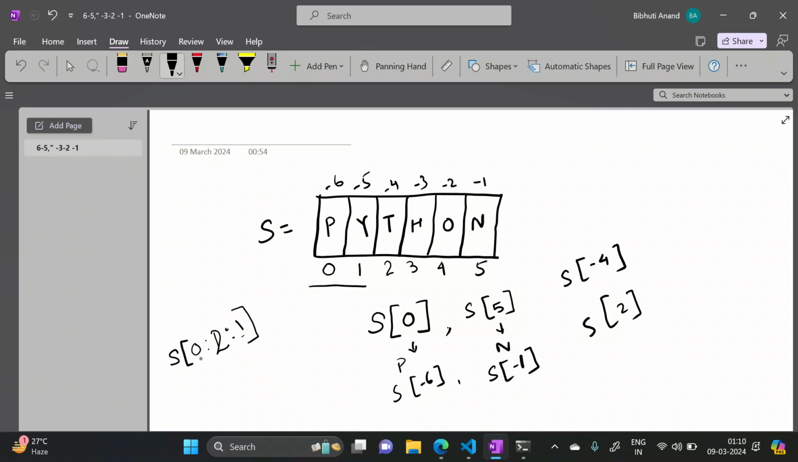So in this case, it will first pick the character P, and then it will add the step size of 1 to 0. So 0 plus 1, 1. It will pick up the next character, which is at index number 1. So it will take Y, and then 1 plus 1, 2. Now since 2 is the end index, it will stop the iteration.